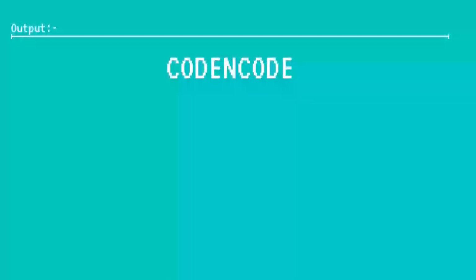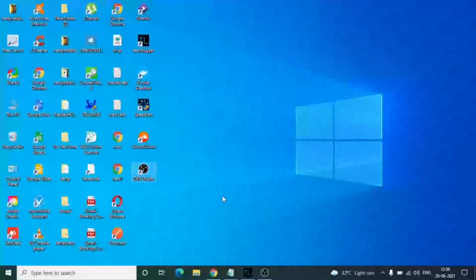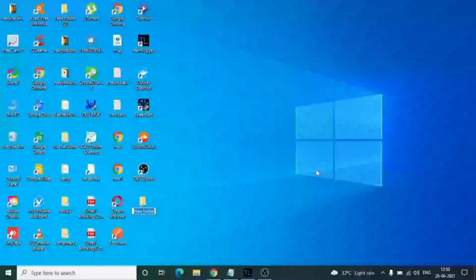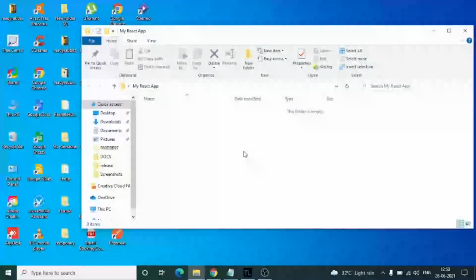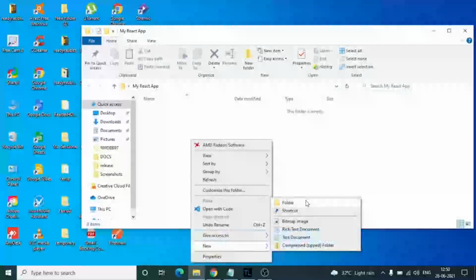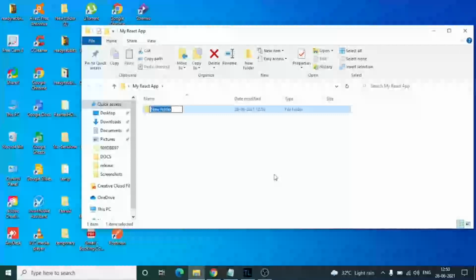So today we are going to create a React Native application using React Native command line. So first of all we need to create a folder. We'll name it My React App, and we'll create a folder here named server, which we'll use in the future for the backend purposes to link our app to the backend servers which we'll create in Node.js.